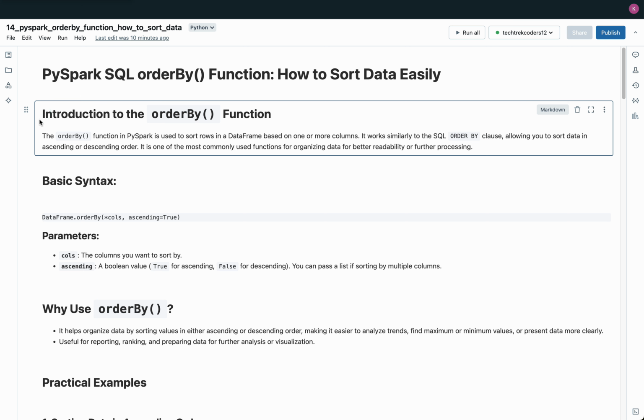Introduction to the orderBy function. The orderBy function in PySpark is a versatile tool that allows you to sort the rows of a data frame based on one or more columns. This function operates similarly to the orderBy clause in SQL, making it straightforward for users familiar with SQL to transition to PySpark. By using orderBy, you can specify whether you want the data arranged in ascending or descending order.